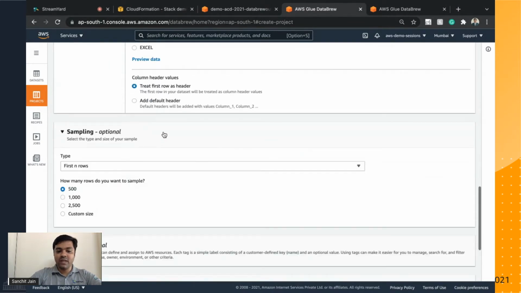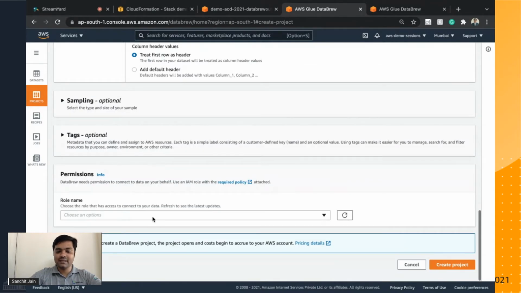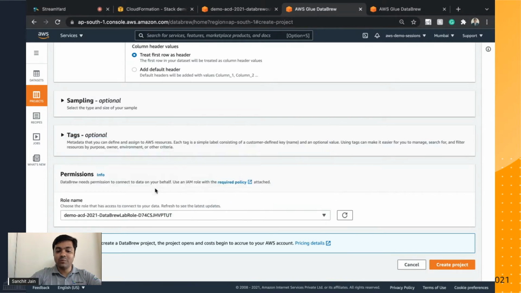I leave the remaining options, which are optional, such as sampling and tags. Tags are like the normal tagging policy that we give for resources. And from the drop down, I will select the IAM role. Please ensure that you select the right IAM role, because we have mapped the IAM role to a specific bucket.